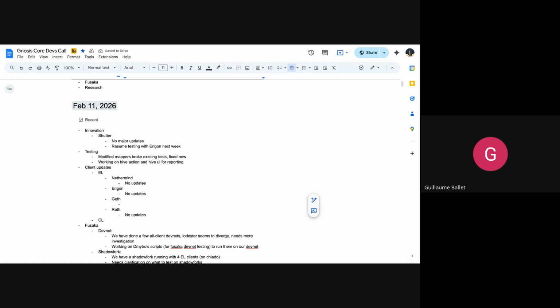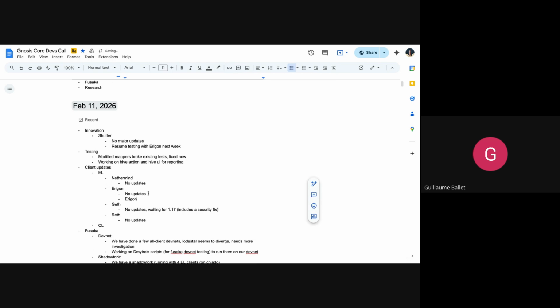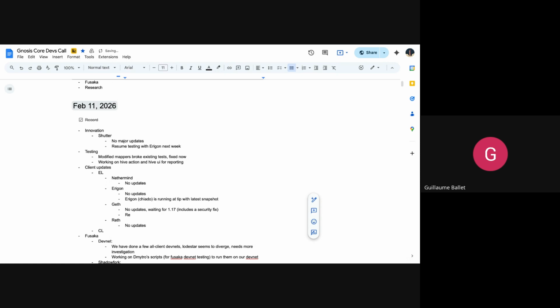Not much. I'm still waiting for the release of 1.17, which should contain a security fix that has been very long in coming. When that happens, I will make a release. I was looking into refactoring some of it. That is also not finished. I'm trying to make the code look a bit more modern. But yeah, this is ongoing.